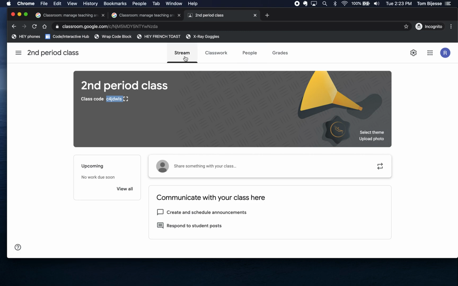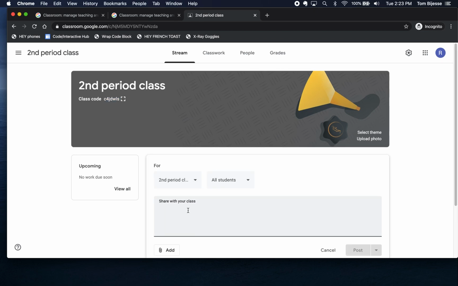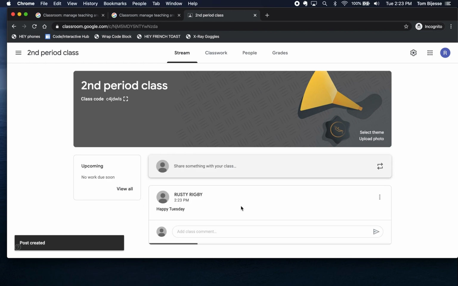The next tab we want to cover, we're already in, is the Stream tab. Think of the Stream tab like a Facebook page. It kind of just has all the updates from the class. So if I want to share something with the class, I can say, Happy Tuesday, and I can post it. And every student now, when they go to classroom.google.com, they go to their second period class, they'll see Happy Tuesday right in front of them.